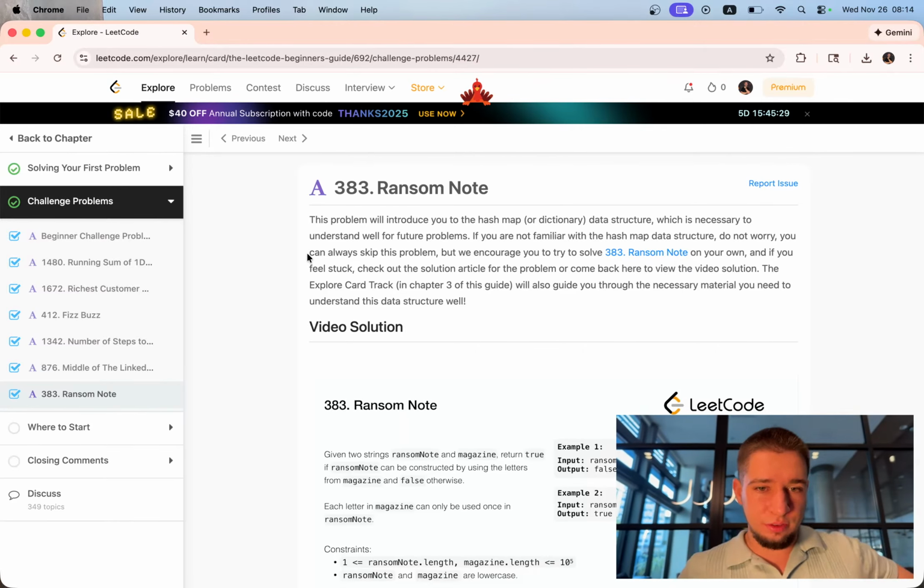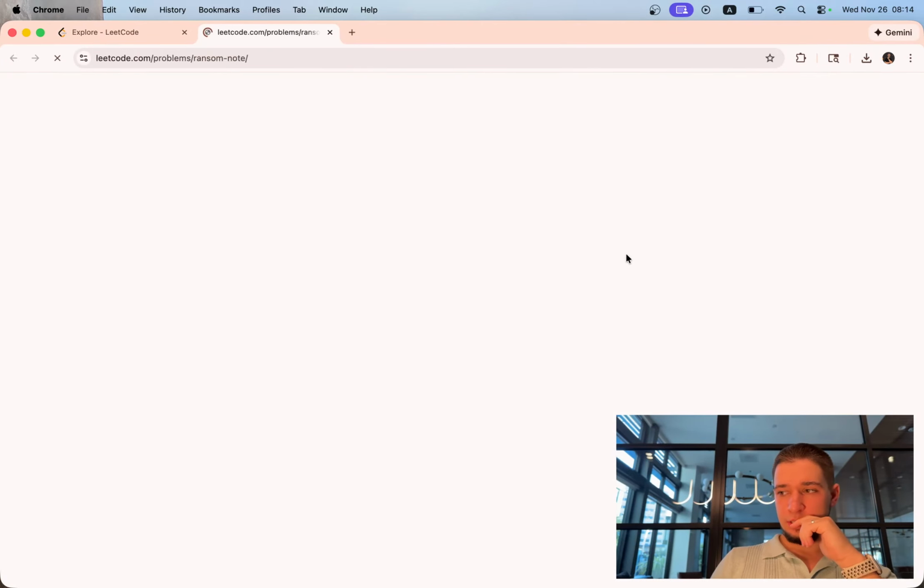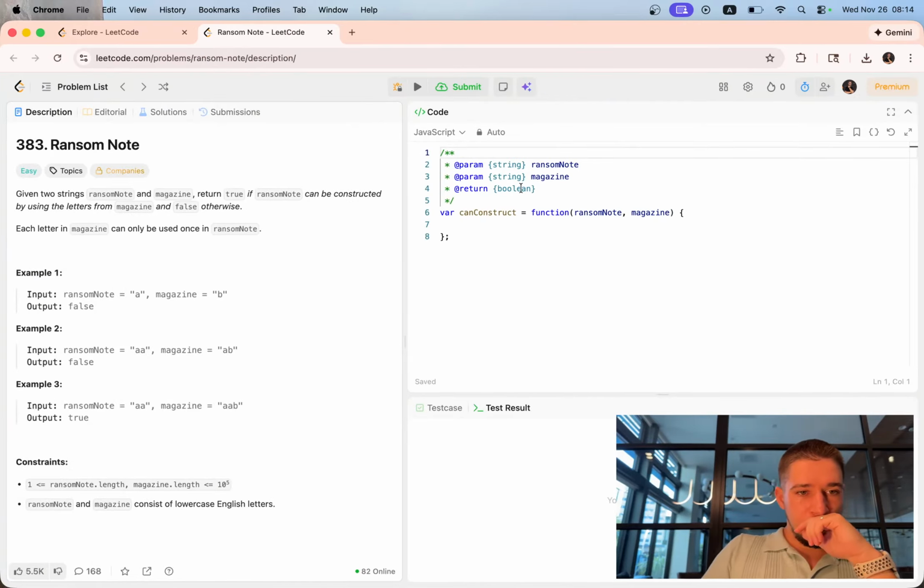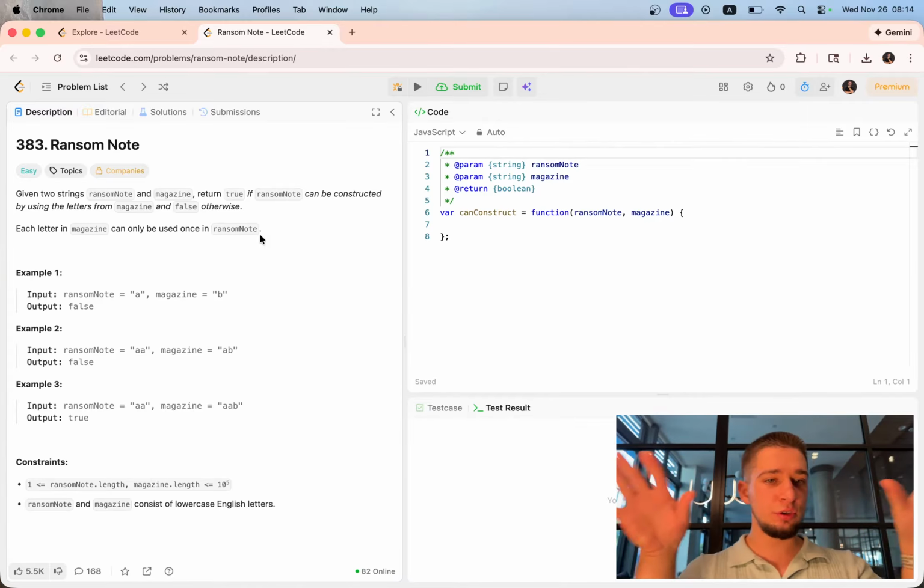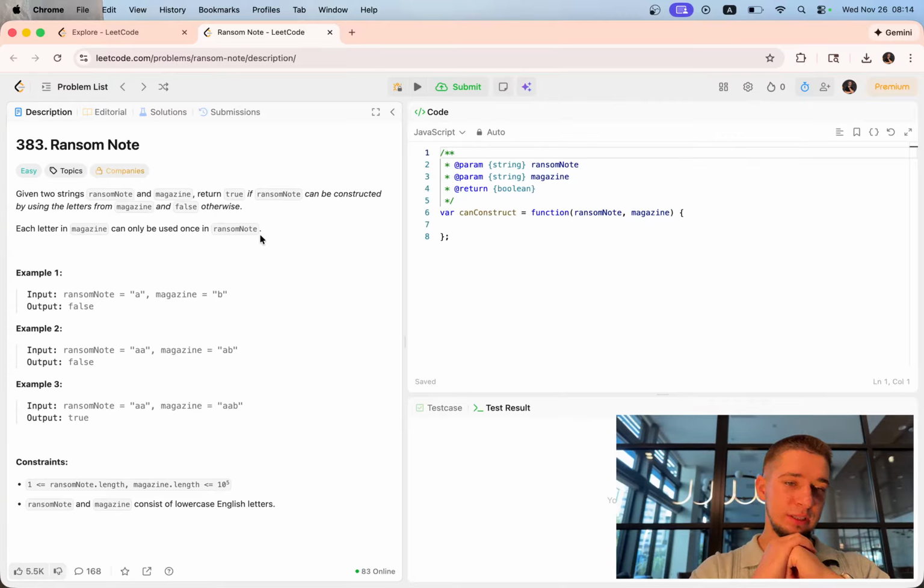Okay, so what we have? We have ransom node. This problem will introduce you to hash map dictionary. Okay, it's just what do we have about that? Ransom node. Given two strings, ransom node and magazine. Return true if ransom node can be constructed by using letters from magazine, and false otherwise. Each letter in magazine cannot be used in ransom node. Okay, I didn't get anything here, but let's try to understand.